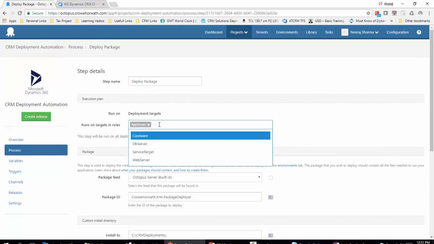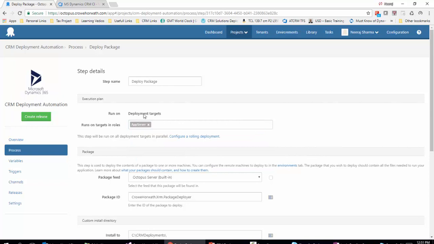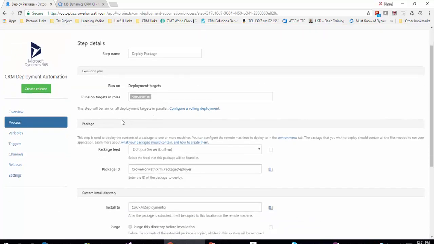Roles can be created by your, again, the Octopus administrator. That can be the DB server or service target or the web server or app server, whatever. So again, this is on the development target. You want to run the deploy on the development targets, so the deployment targets in the role of the app server.